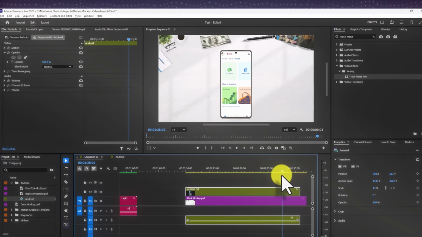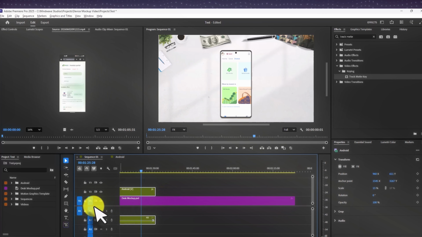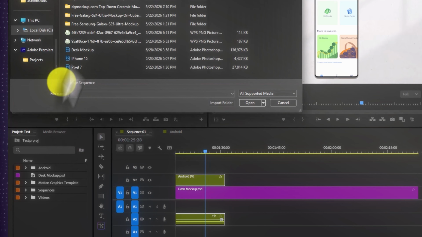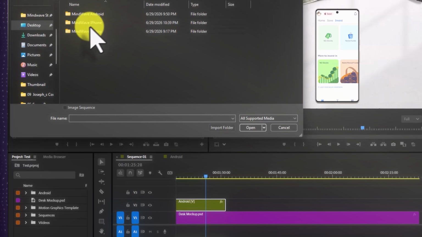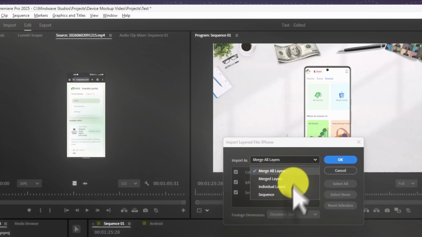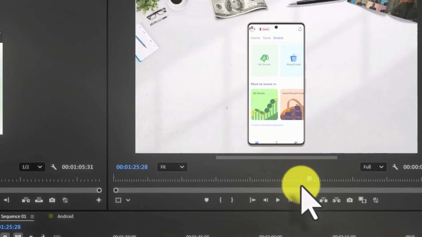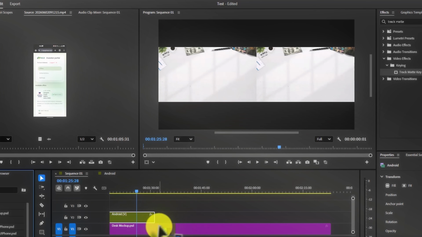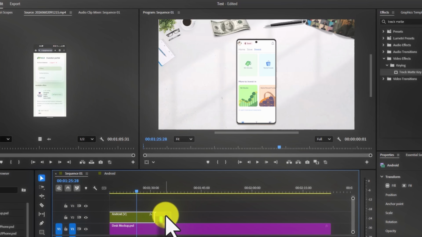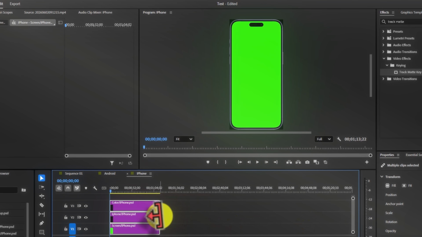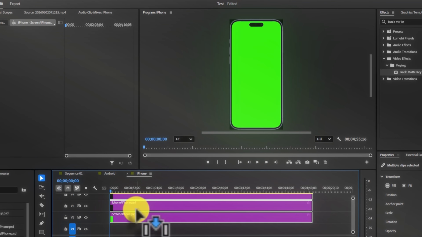You can see it fits inside our phone frame. Now let's import the iPhone frame. So select the iPhone. Now you import it as a sequence. Now you drag it into your timeline and open it and extend the duration and drag it up a little.